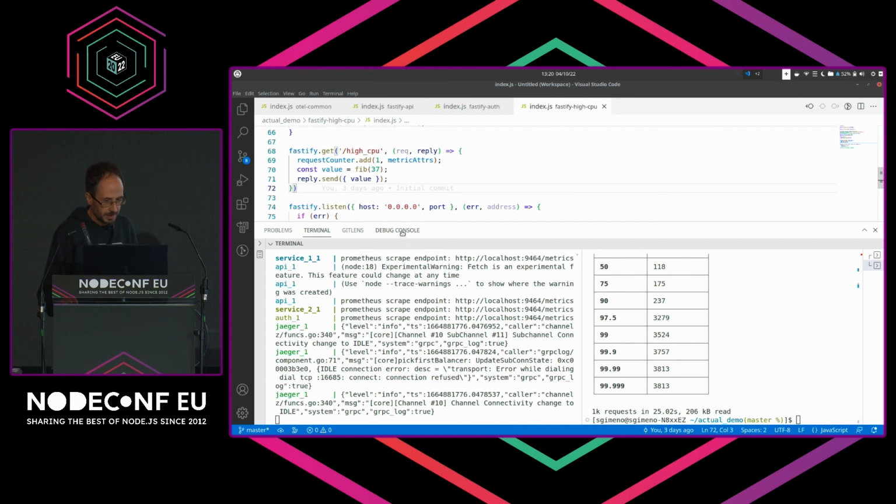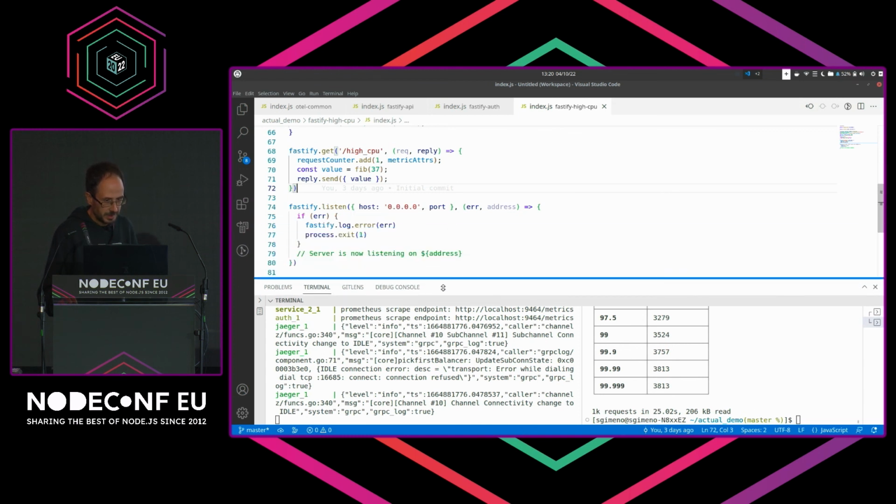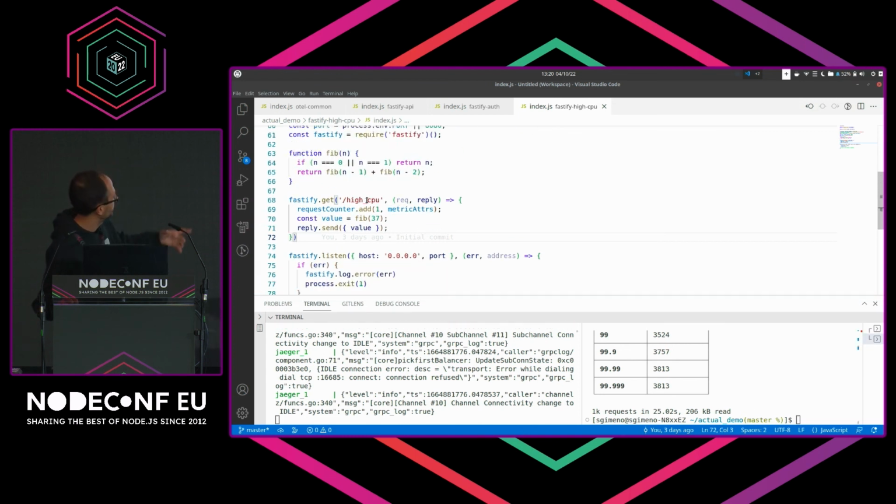This is not very original, but what I'm doing here is a high CPU route, and I'm calculating Fibonacci numbers here. So it makes sense. These are high-intensive operations, and it makes sense that we were seeing what we were seeing, right? I mean, this is not what your actual production code will look like at all. Usually, it will be much more complex.